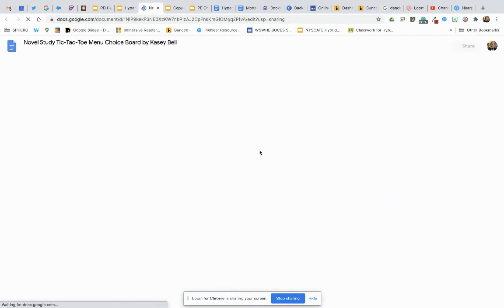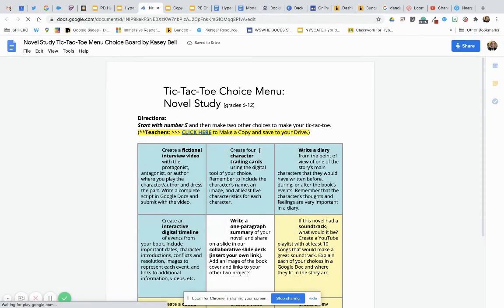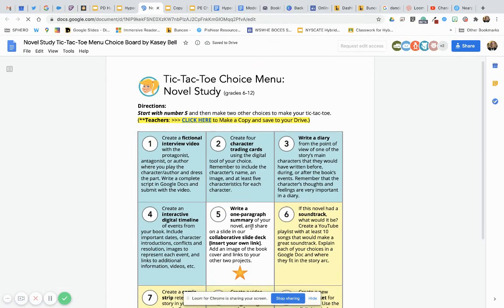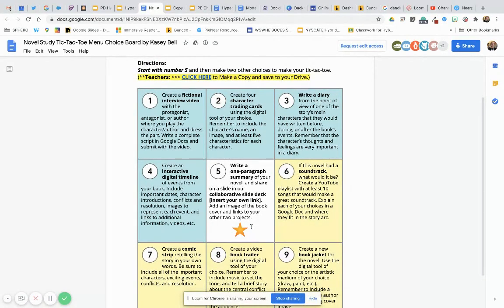And here's one for a novel study where you have a tic-tac-toe board where the students pick what they'd like to do based on what they want to write about the book that they're reading.